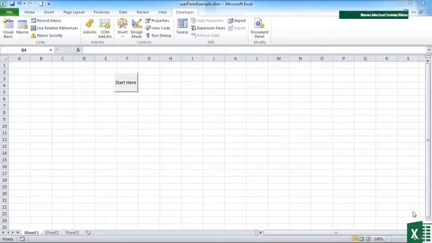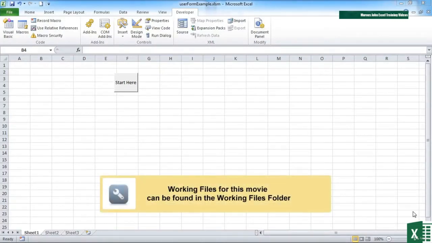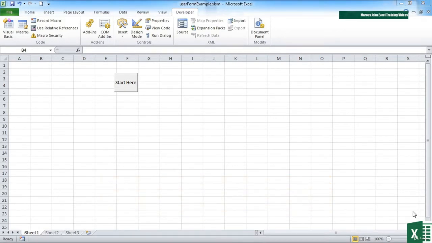Once you reach the limit of what you're able to achieve in your interaction with your users using message boxes and input boxes, it's probably about time that you started to look at user forms. A user form is effectively a posh dialog box that allows you to add lots of different data types and objects to it to interact with users. If we use the user form example file, there is an example.